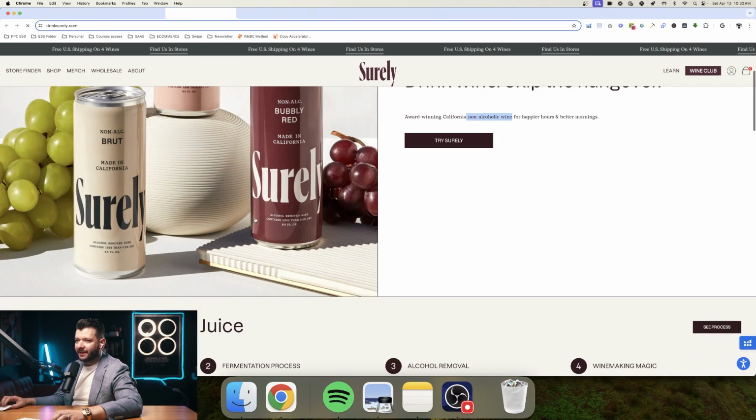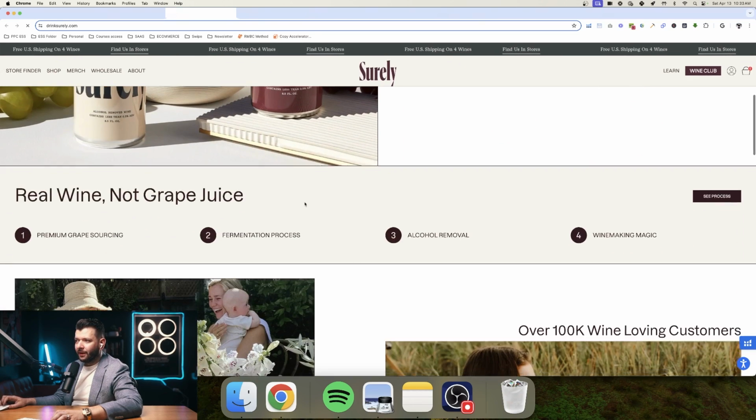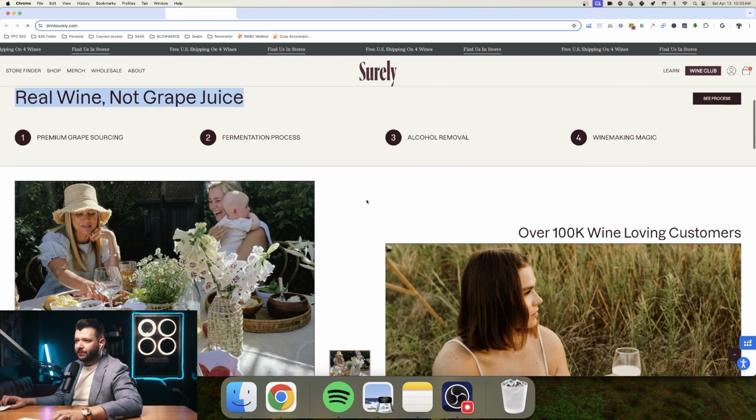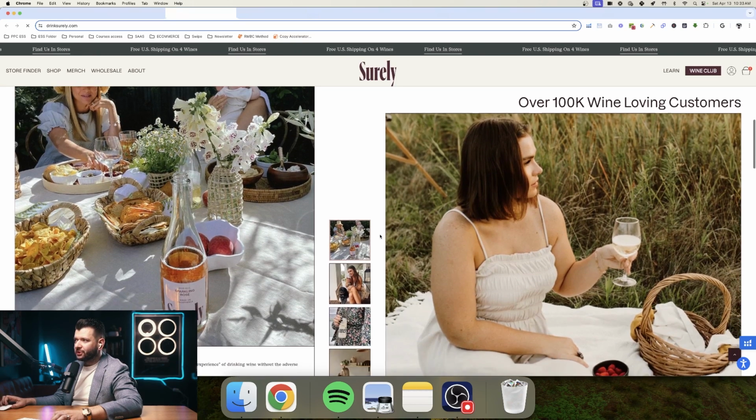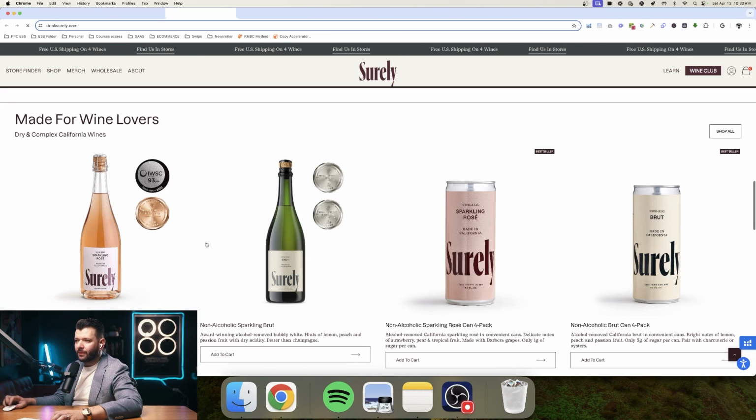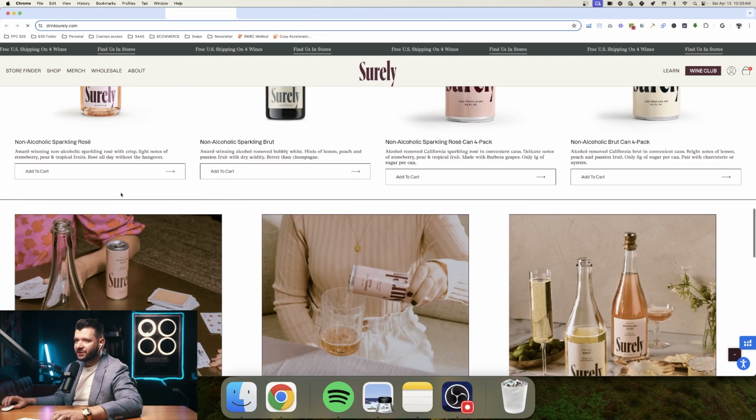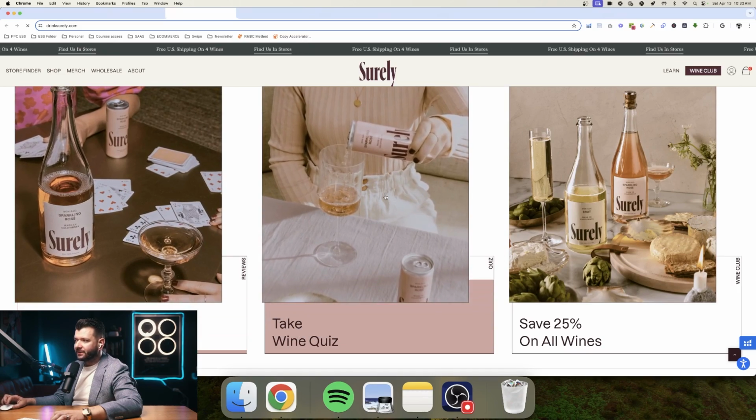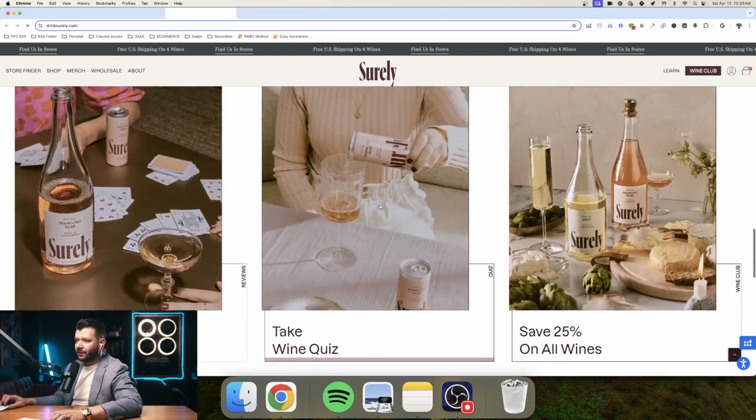And all of the other selling points, if you start scrolling down, you can see real wine, not grape juice, some lifestyle images, which is very important to demonstrate how your product is actually used in different environments, different types of the product, different packages, stuff like that. More lifestyle images, and you can see it's pretty cool.